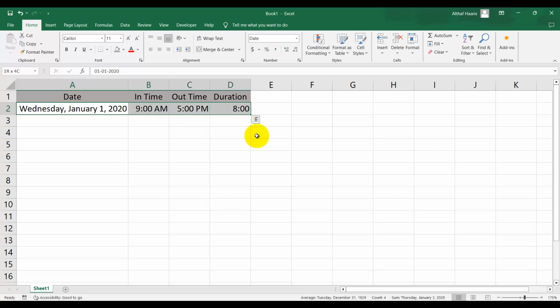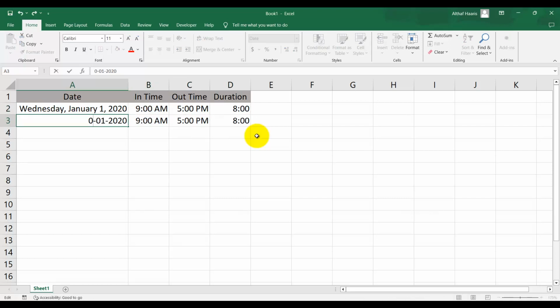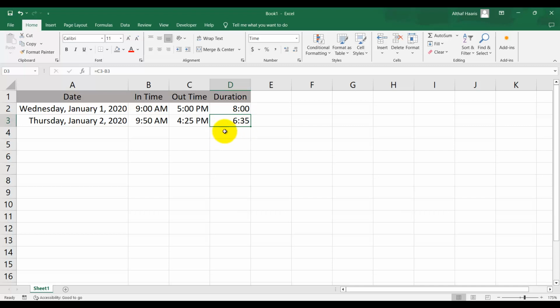So let me take it for another one day. So I'll change the date to maybe 2nd January. He came to office maybe at 9:50 and he left the place maybe at 6:25. So on that particular day he has worked for 6 hours and 35 minutes.